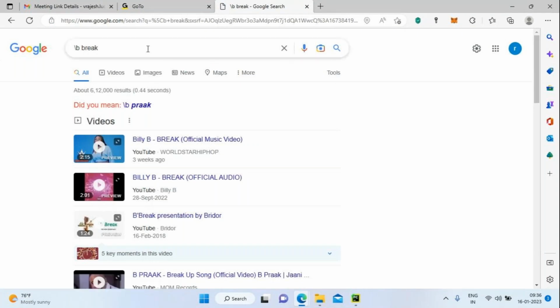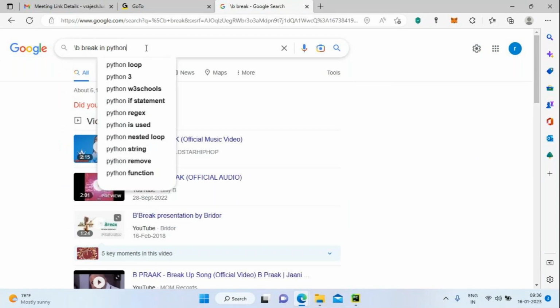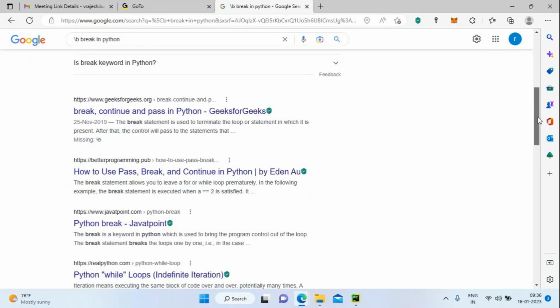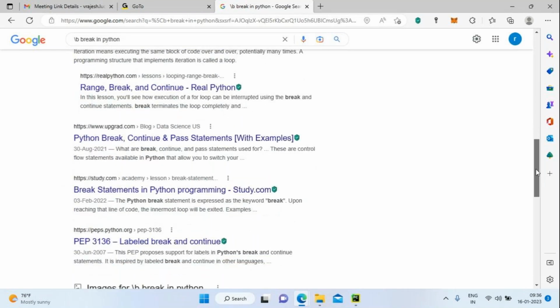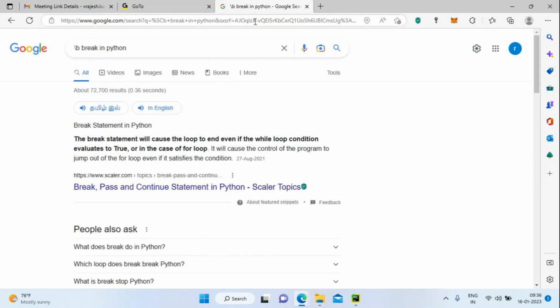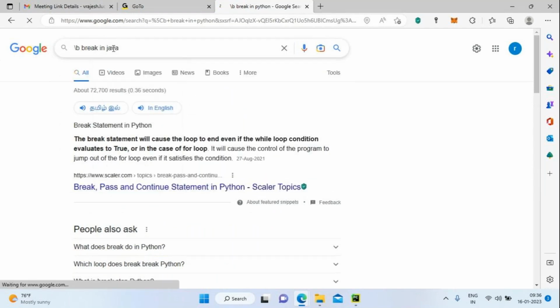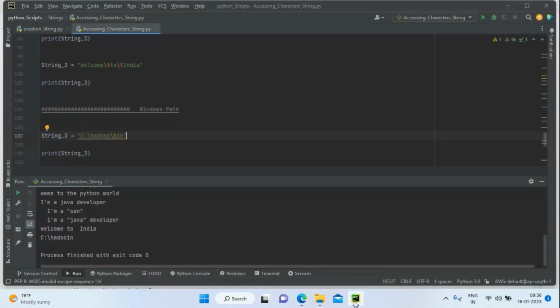Okay, slash b in Python. What does slash b do, break? Slash b in Java. Wait a minute. Yeah, slash b only is break only actually. Okay, what it's thinking is slash b is a break.